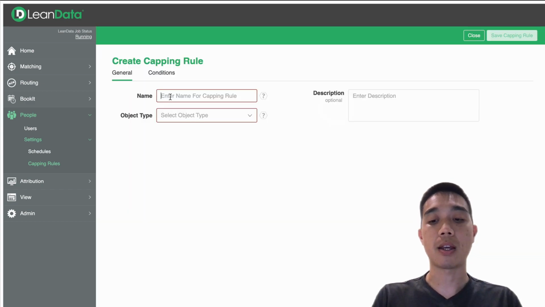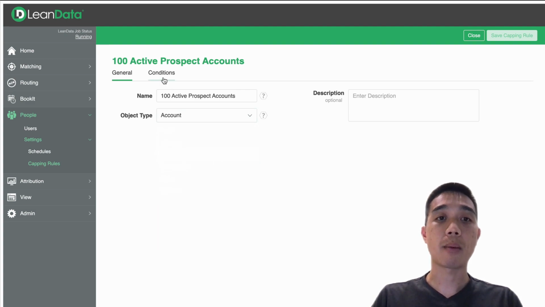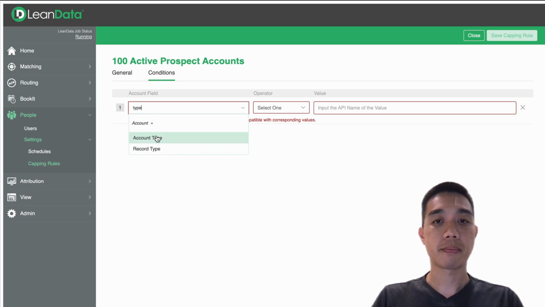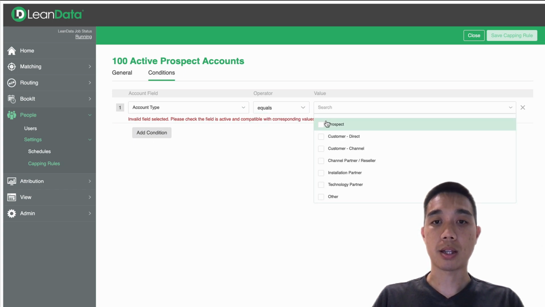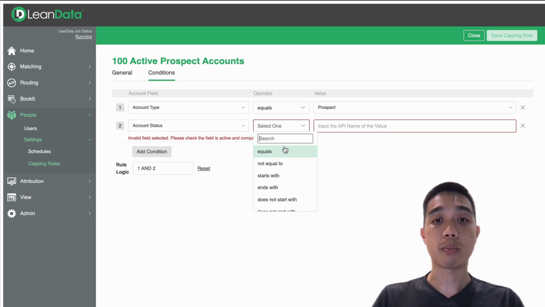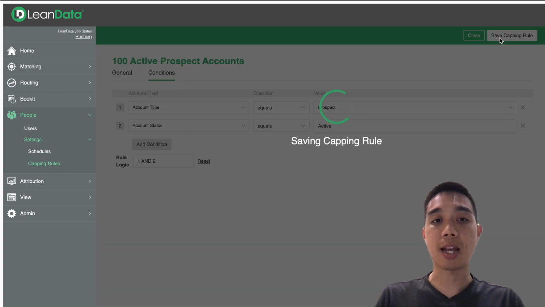I'm going to call this, let's say, 100 active prospect accounts. And this is clearly for the account object. And then I'm going to define my conditions. I am going to look at the type, and I'm going to select prospect. And I'm going to add another condition. This one's going to be for the status of the account, and I'm specifically looking for a status of active. Notice that the rule logic says 1 and 2, so I'm looking for both of these to be true in order to meet that qualification to be counted in this 100. So I will click Save Capping Rule.